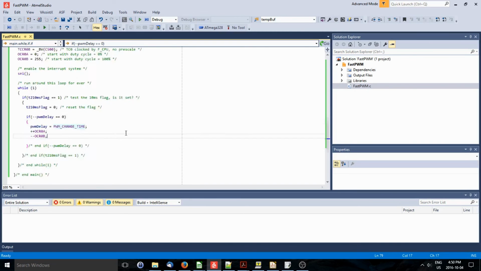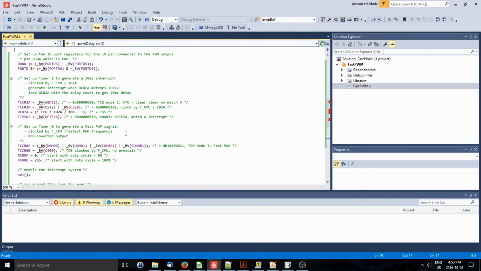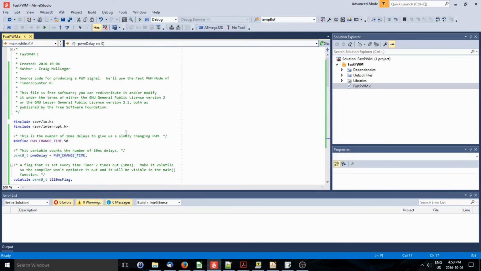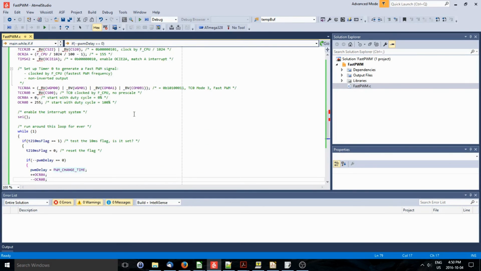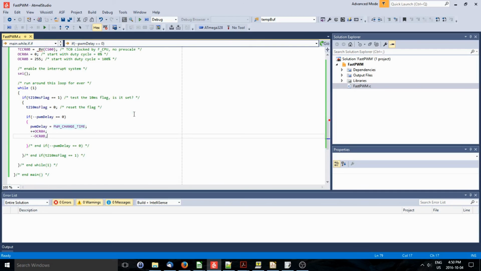So that's about all there is to this code. It's again pretty simple. It will be available on my GitHub site when I'm finished uploading the video, so you'll be able to download it for free and look at it in more detail than I just went through here, and modify it to your own needs. Now let's look at the signals on the oscilloscope.